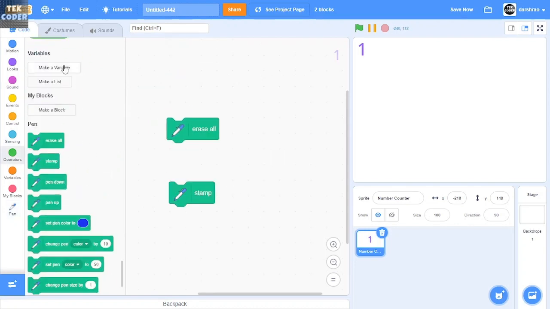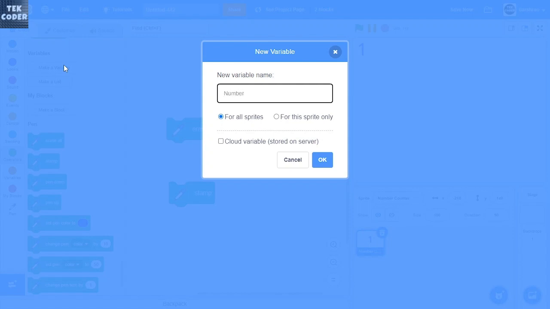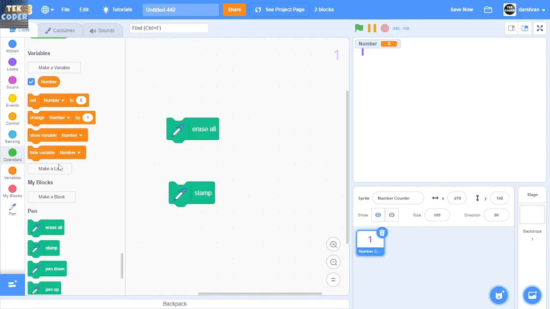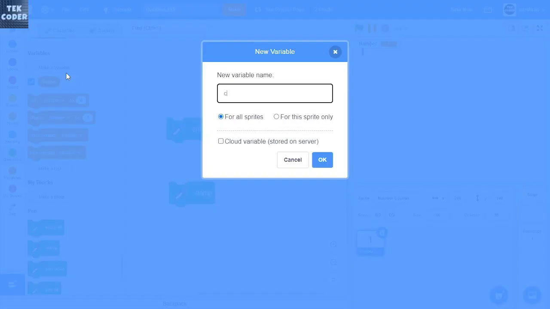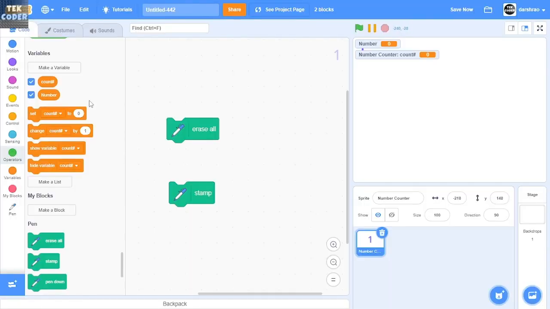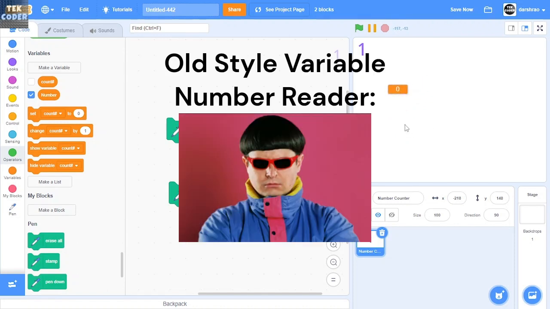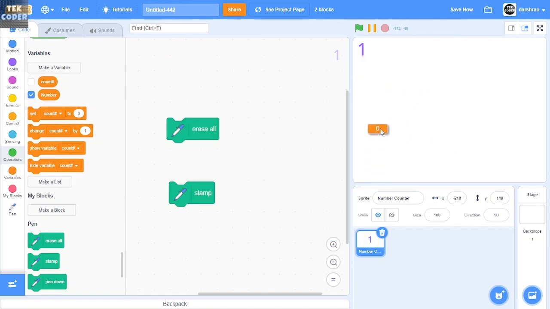Okay, so first create a new variable to put our number. This can be used for score as well in case you're making it for games, and then a local variable called count hash for this sprite only. This is to check which is the correct digit it is creating. So basically the advantage of this number counter is we don't have to use this old style number reader. So yeah, just change this to slider and you're good to go.